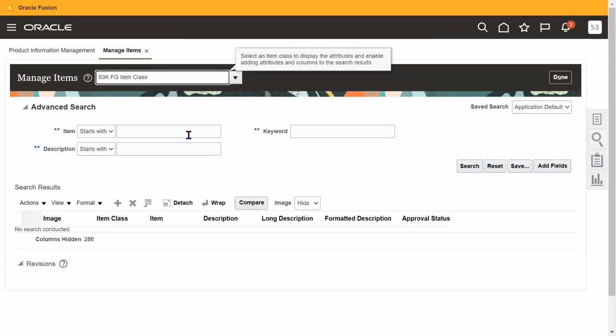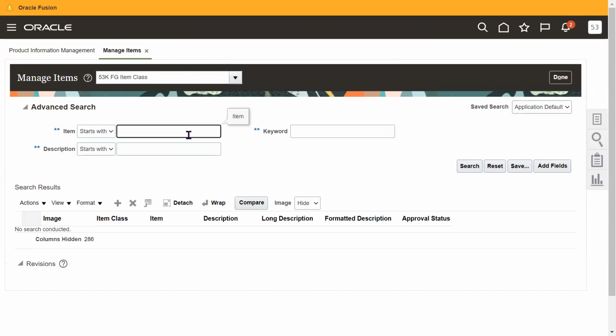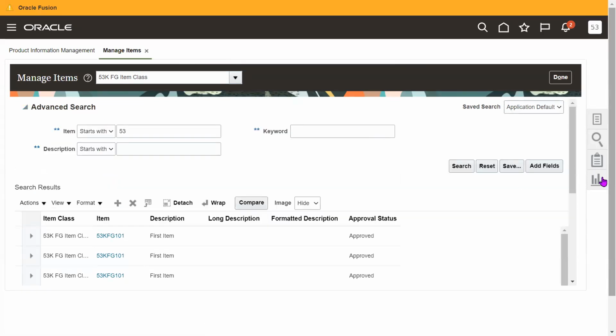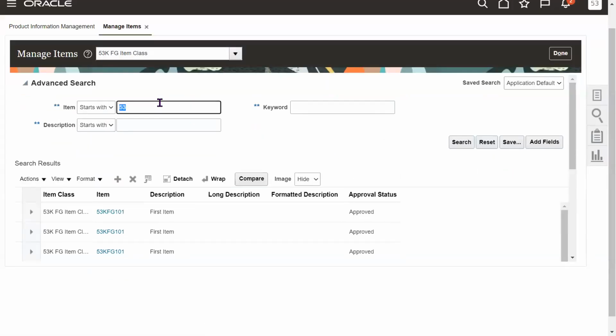Select your item class and you search the item. All our items start with the 53K prefix, right? So enter 53K and then click on search. In this field you have to enter a 3 character string. Suppose I enter 2 and search, I get an error. No, good. So a 2 character search is also allowed.